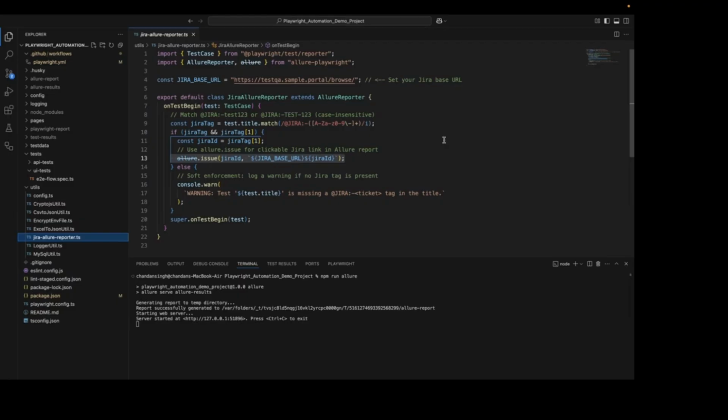I'll provide you the code for this. Allure issue is a method which will basically take your tags and make them a hyperlink. I'll even check it for you. Give me some rough code and post it in a WhatsApp group, and I can figure out exactly where I have to modify it.